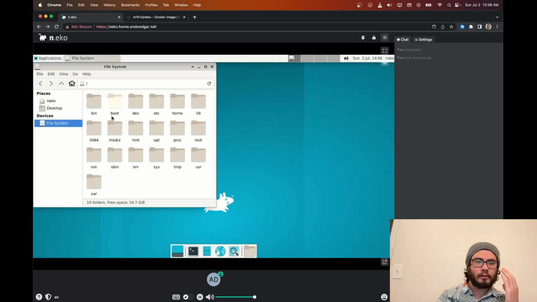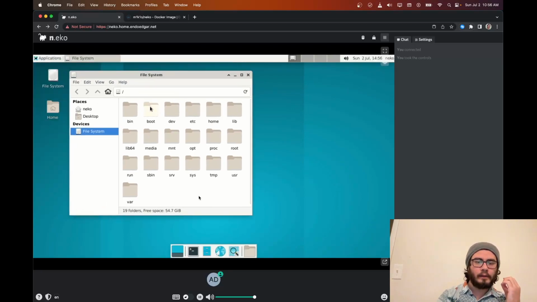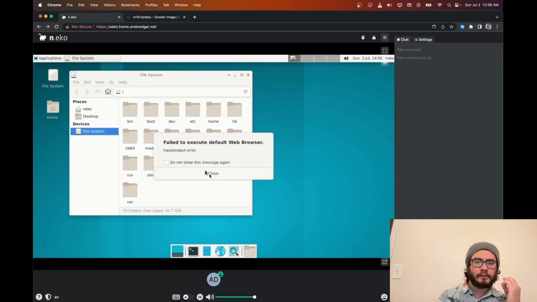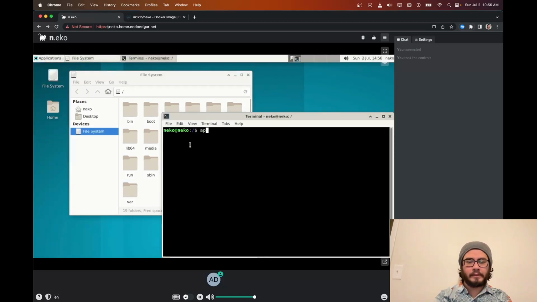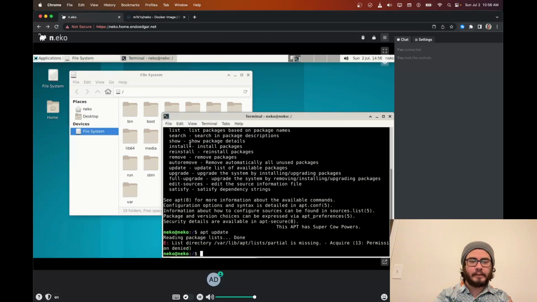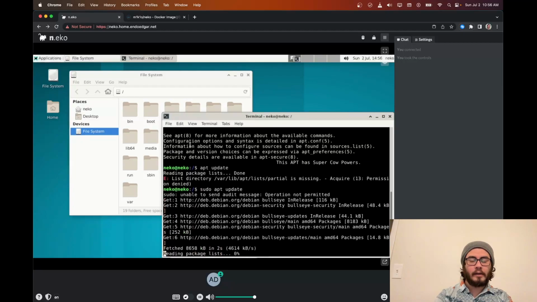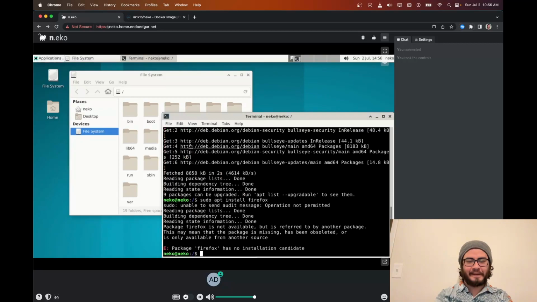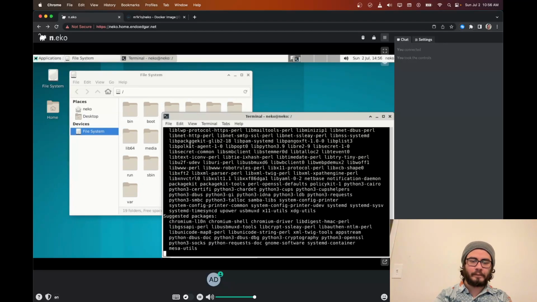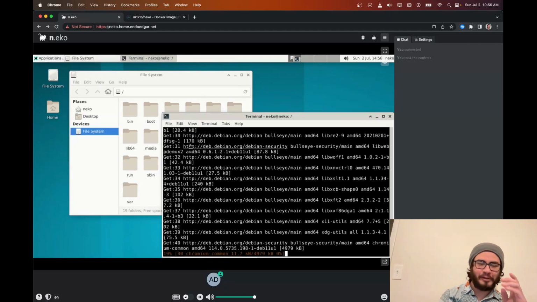You can have access to a browser. Oops, I don't have a browser here. Really? Hopefully apt is here. Sudo apt update. That's weird. Sudo apt install Firefox. I don't have a Firefox. Chromium then. I don't know if this will work, but let me try.